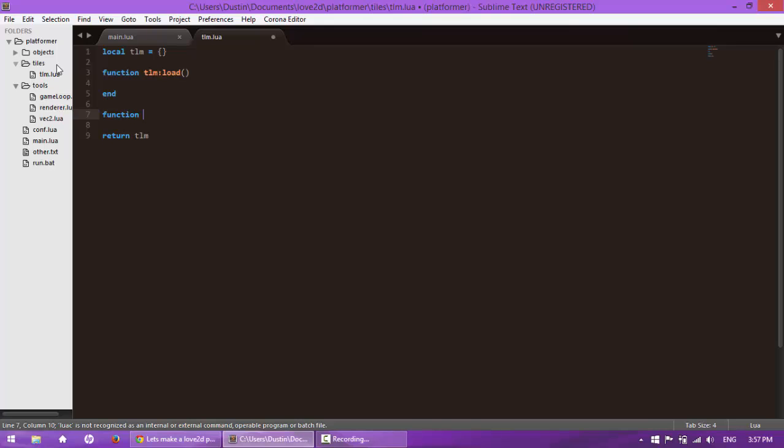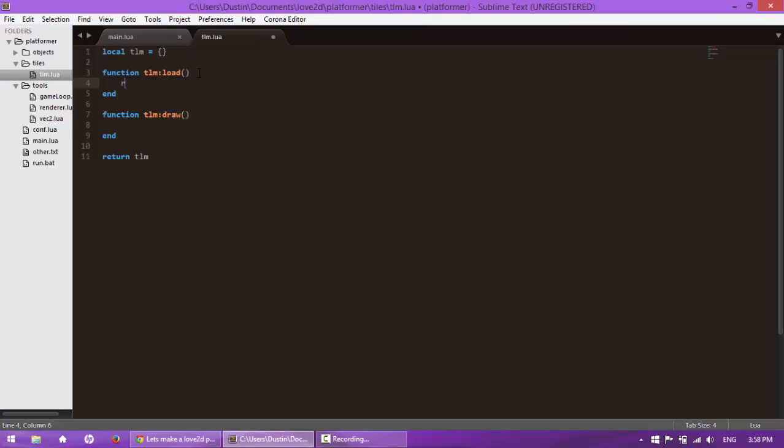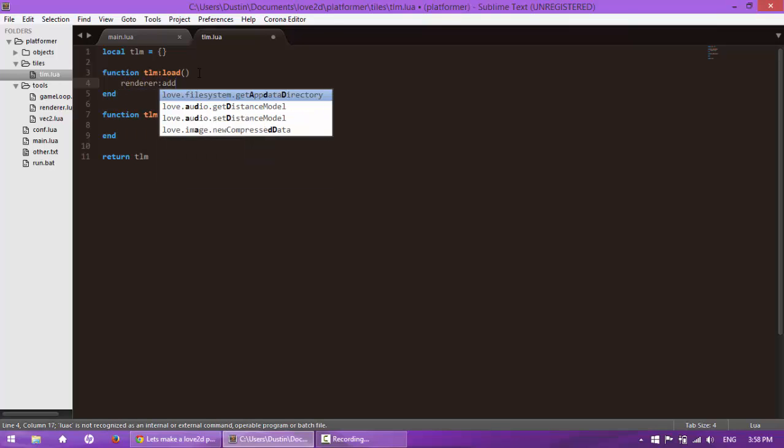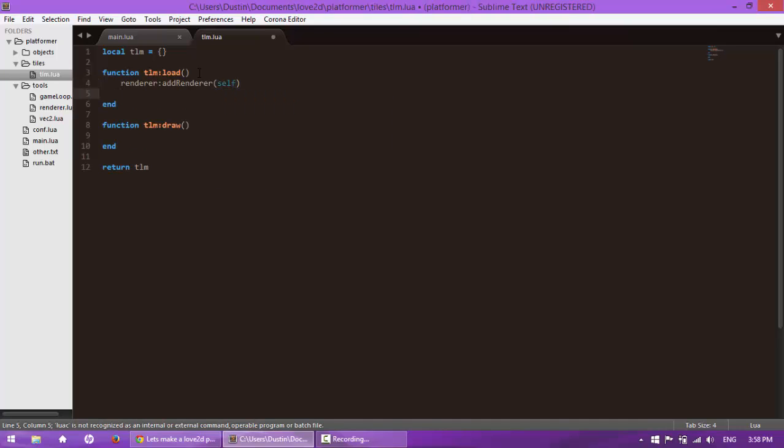Next, we are going to want to put it into the renderer. So let's make tlm:draw. Up here, let me remember what it's called. Renderer, got it. Add renderer self. And then let's also add it to the game loop. Add loop self. And then let's make sure we create the tick function.